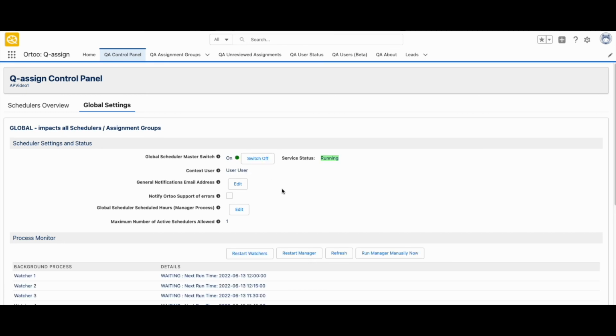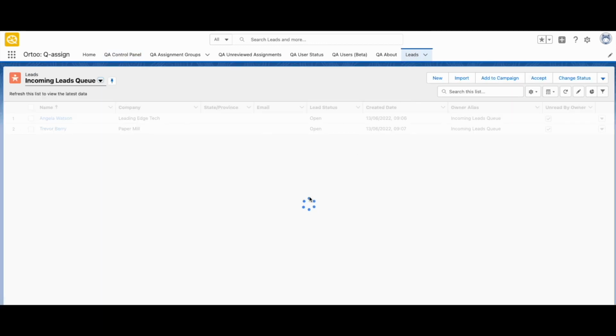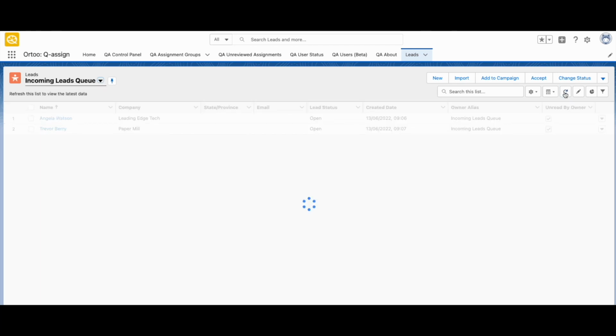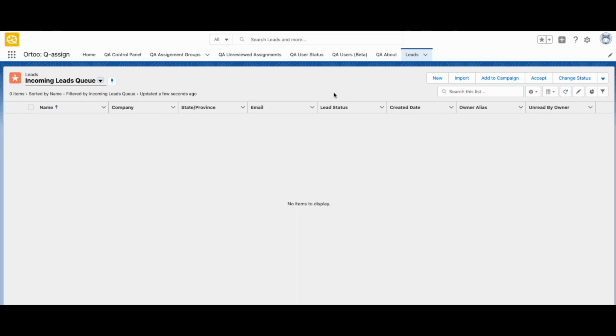Depending on the frequency you've defined in the scheduler, it could take up to that time for the leads to be assigned. In this instance, it's about 1 minute. Refreshing after that period of time, the leads have been assigned from the incoming queue to the assignment group members on a round robin basis.